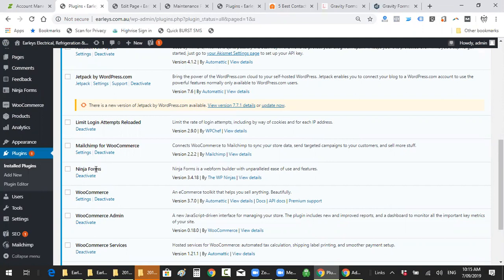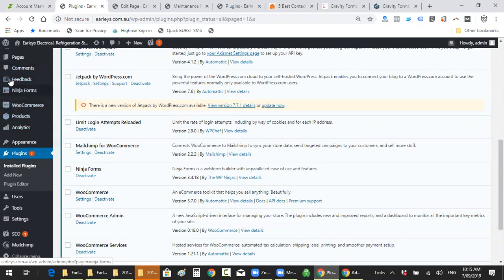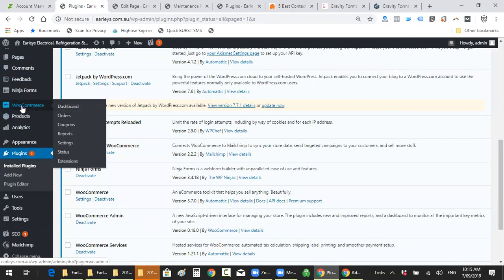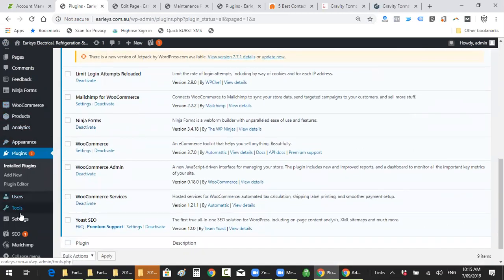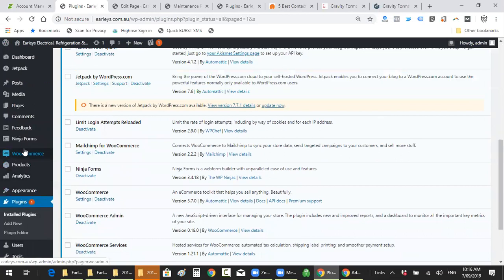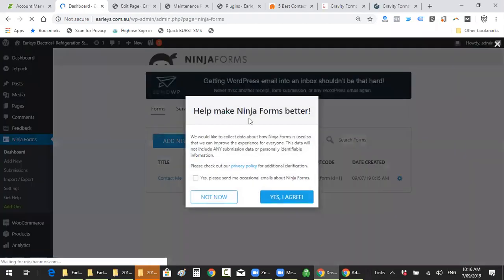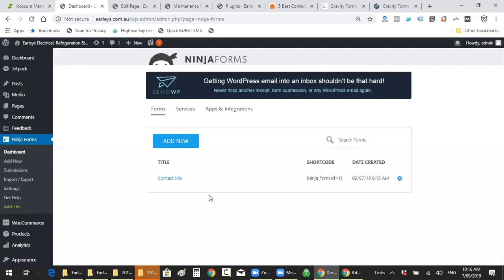Oh, and by the way, once you activate it, you start to see it here. So you either see it as one of the main options in your admin panel, or you go to settings and it becomes one of the options here. So Ninja Forms is here. When we click on and go to the dashboard, you'll start to realize that we can start to add new forms.